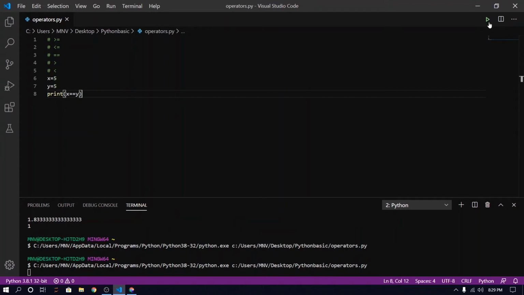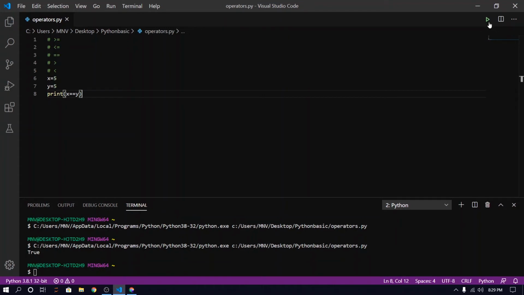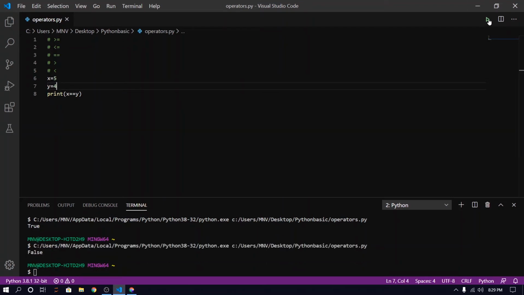What will it do? It will check whether the values of x and y are the same. If so, it will return true. Otherwise, it will return false. For example, here I am changing the value of y. It will return false. We can see that the values of x and y are not the same, that's why it is returning false.